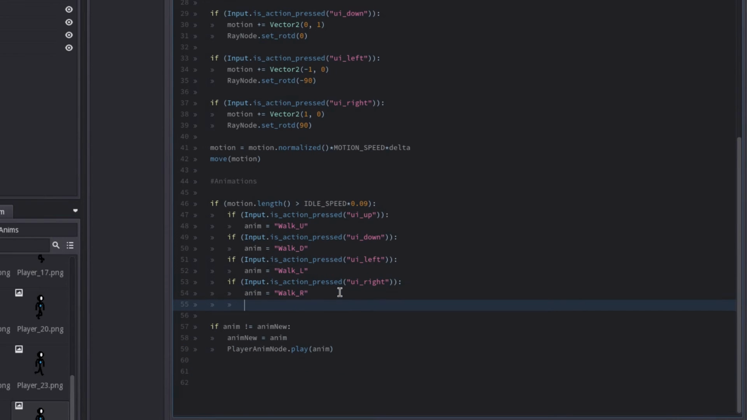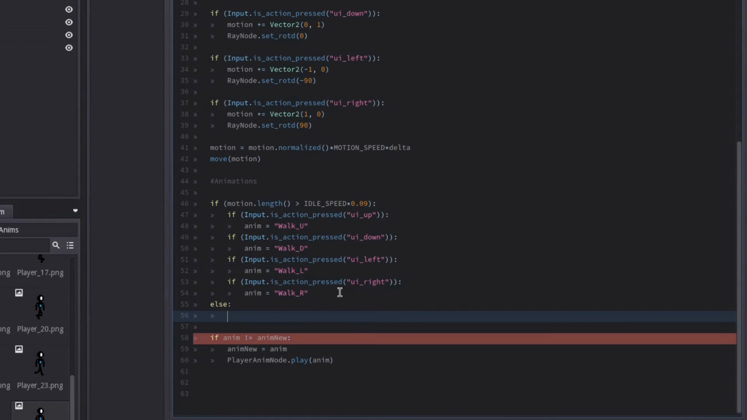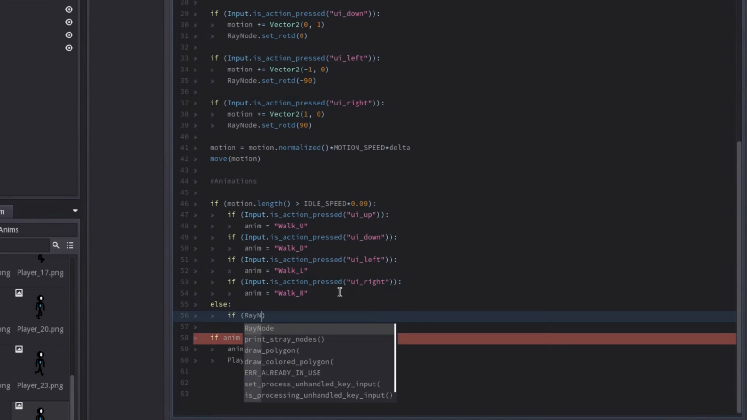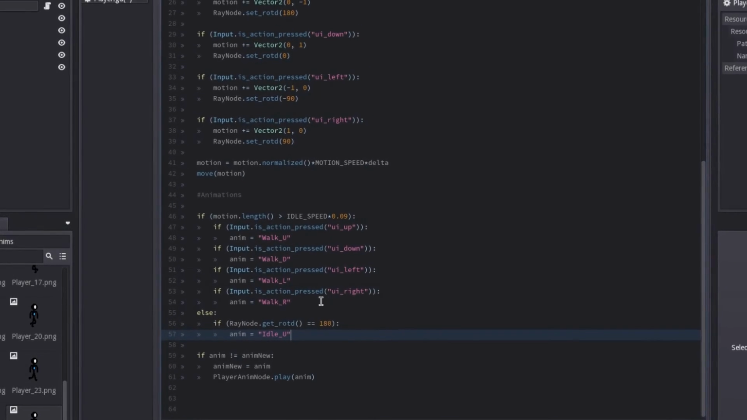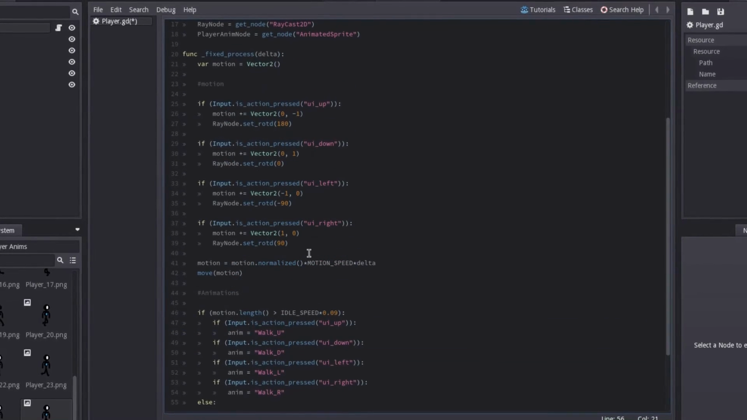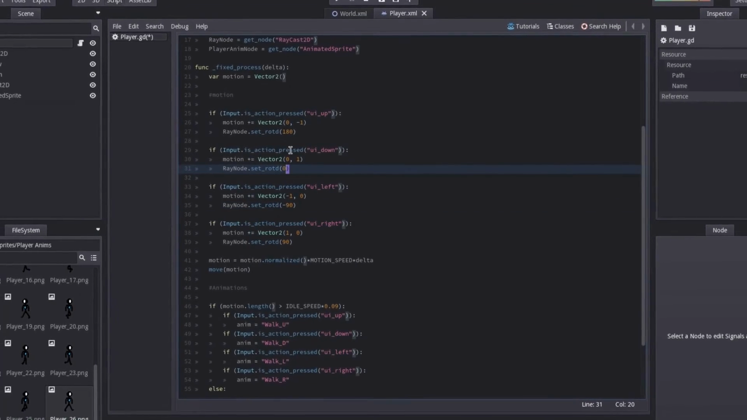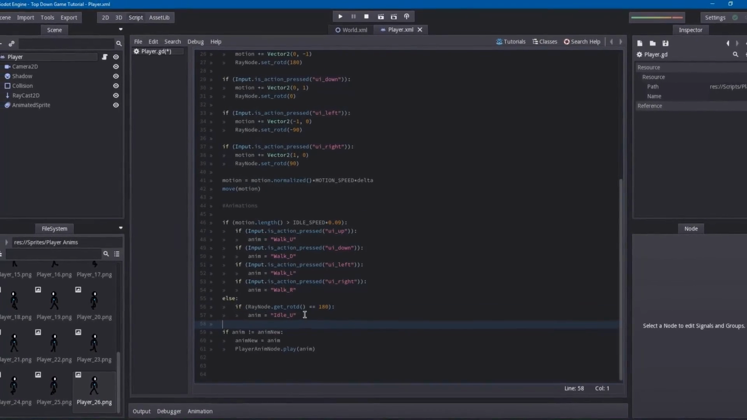Alright, now that you have the control for the walking animations down, we're going to add an else statement after the if statement before, and we're going to say if ray node, remember this is why the ray node variable was important before, get rotational degree, if it equals 180, then anim will equal idle up. Now do this with all the other directions as well, because you have them all right here: negative 90, 0, 180, and 90. Make sure you do it with all of that.